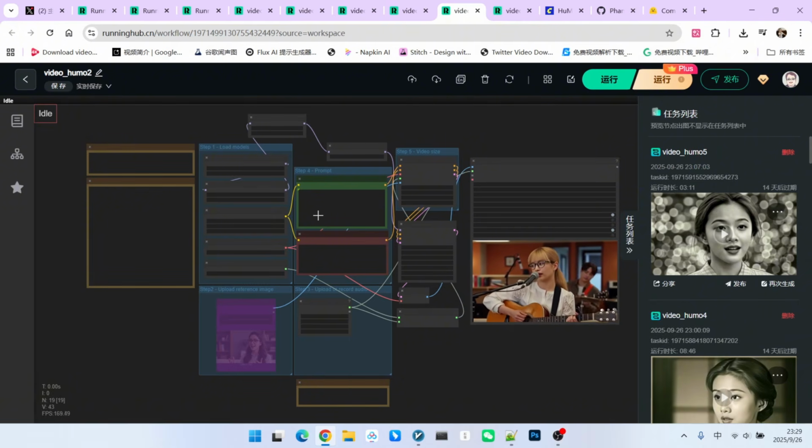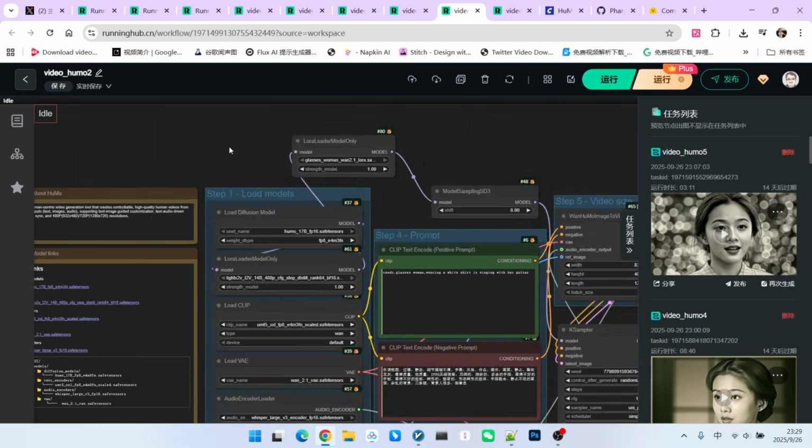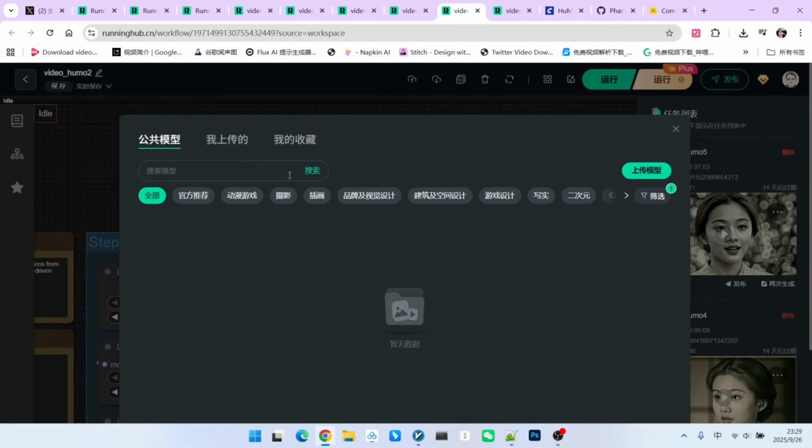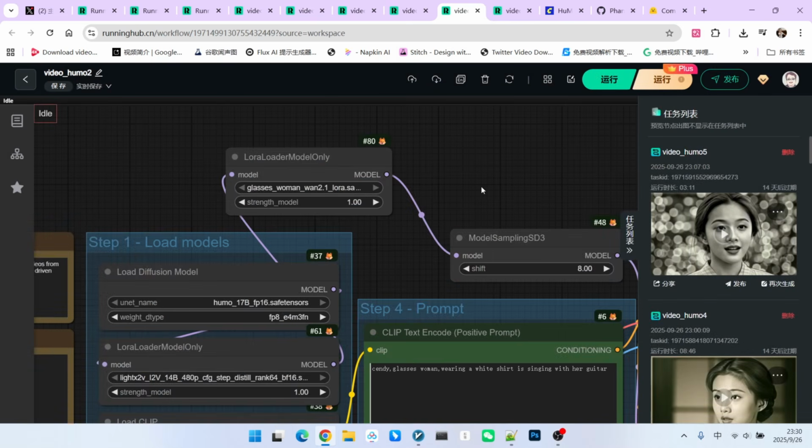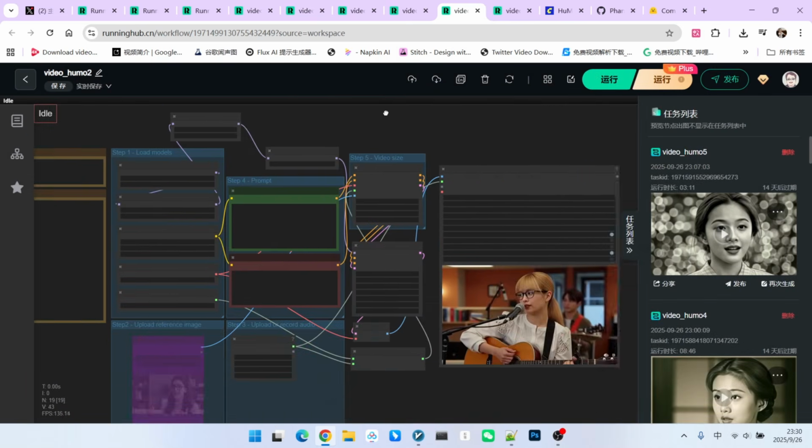This was a very interesting discovery I made during my testing. For example, I previously trained a Wan 2.1 LoRA. Take a look, it is this one. When I add this LoRA into the workflow, let's see the result.